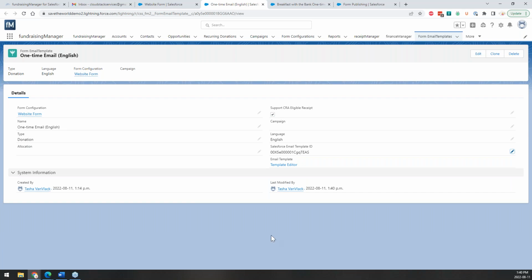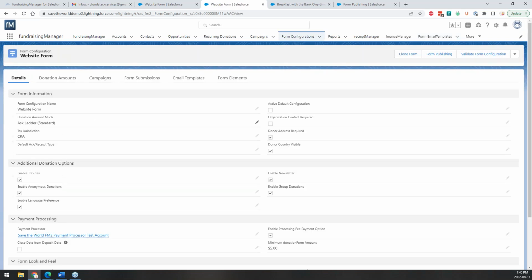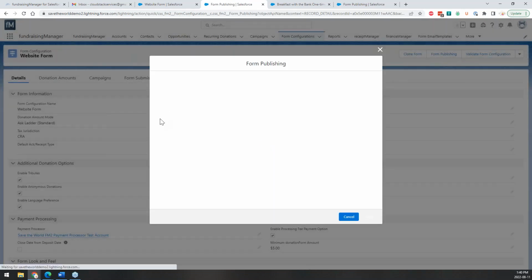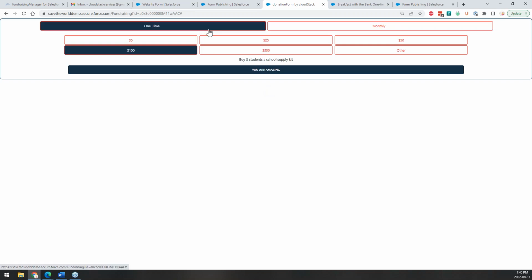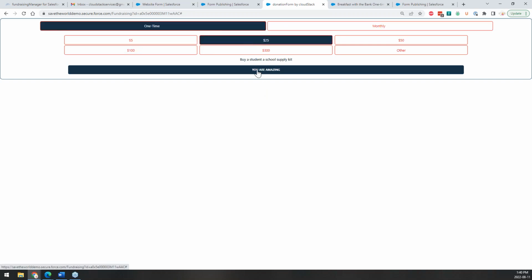And what's important about that is that now this Salesforce email template ID relates back to that Breakfast with the Bank. So whenever somebody goes through this website form and has a one-time donation, just for argument's sake, I wonder if I can do this quick just so everyone can see, because this tends to be the most complicated piece of form config or email template configuration. I'm going to do a really quick one-time $25.